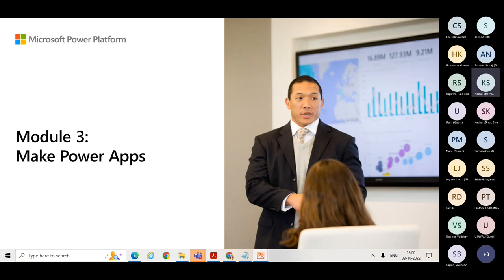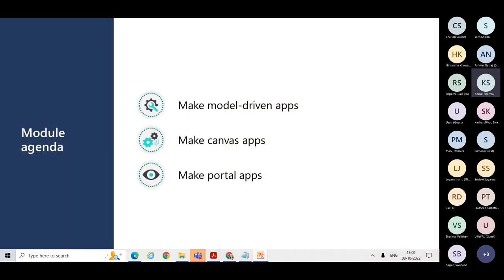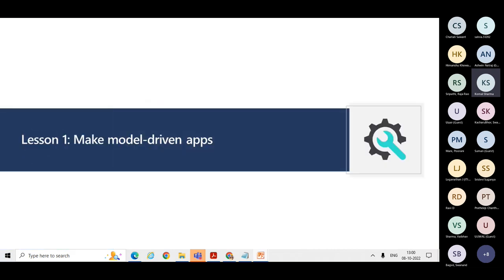We have already taken the overview of this platform. We have got to know about Microsoft Dataverse, and now we are moving forward towards making apps. When you are going to create an app, you will get three options: first, how to make a model-driven app, how to make a canvas app, and how to make portal apps.